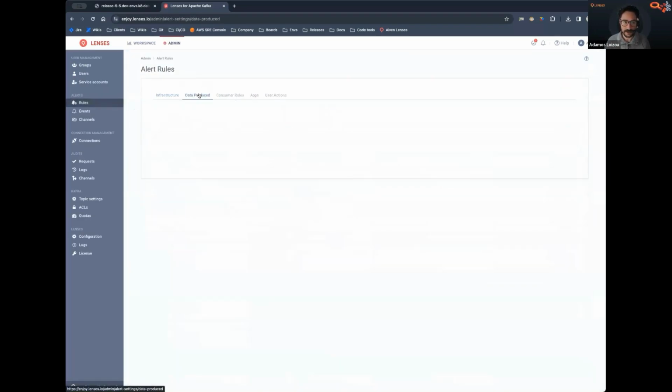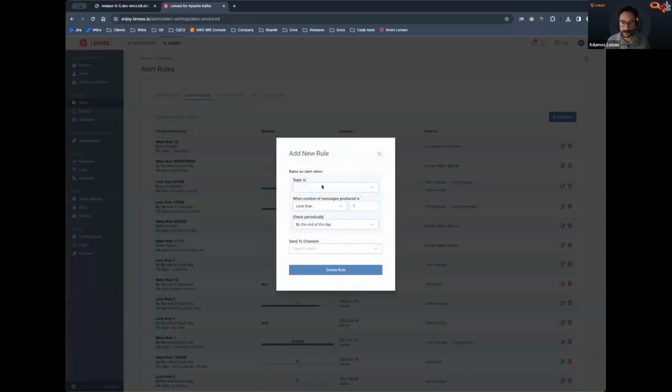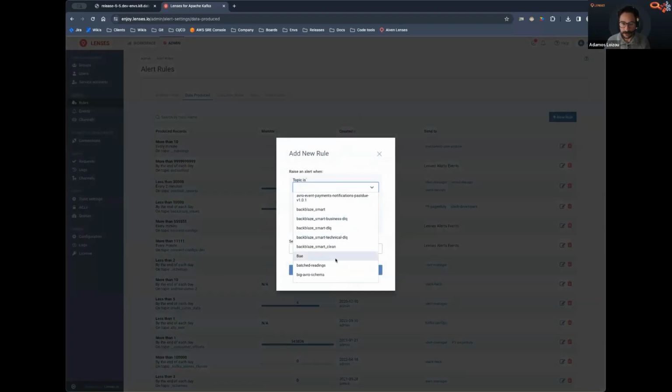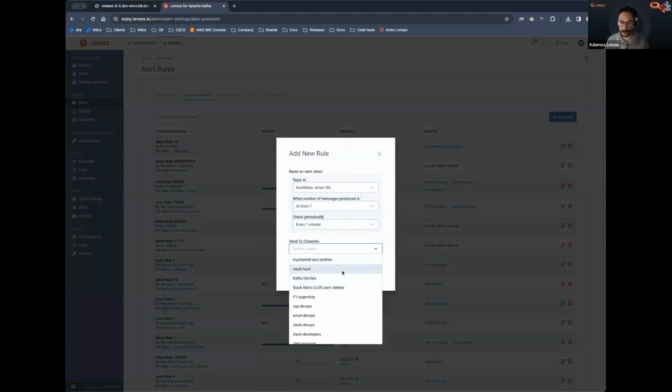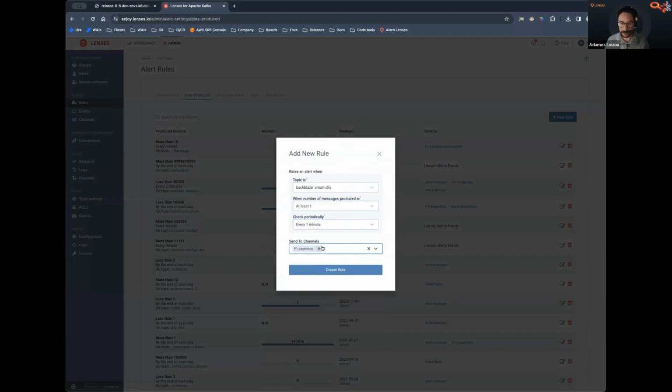If I head here to the data produced alerts, let's say that your dead letter queue is named like this, Smart Deal Queue. All you have to do is say that I want to be notified when I get at least one message, maybe every minute, and I'll send it to my PagerDuty. Maybe that's too much. Maybe I'll send it to my Slack. But that's all you need to do. You create the rule and off it goes.